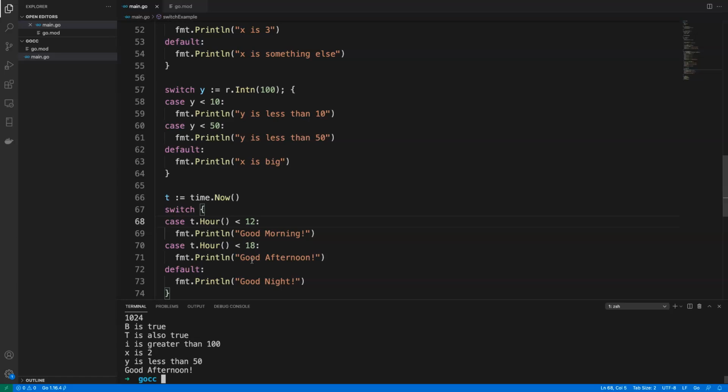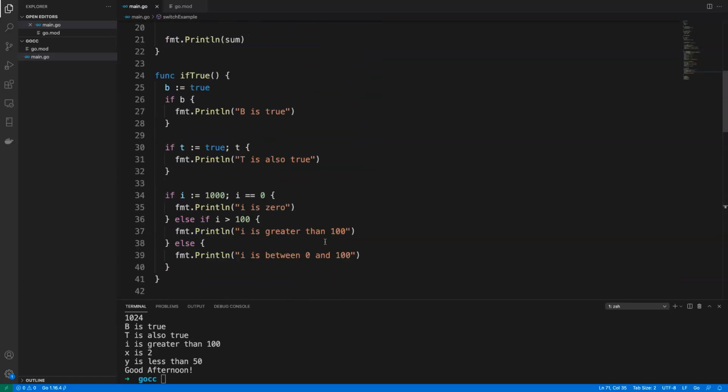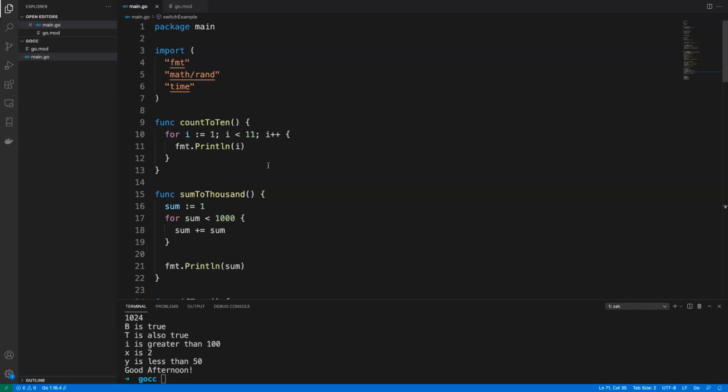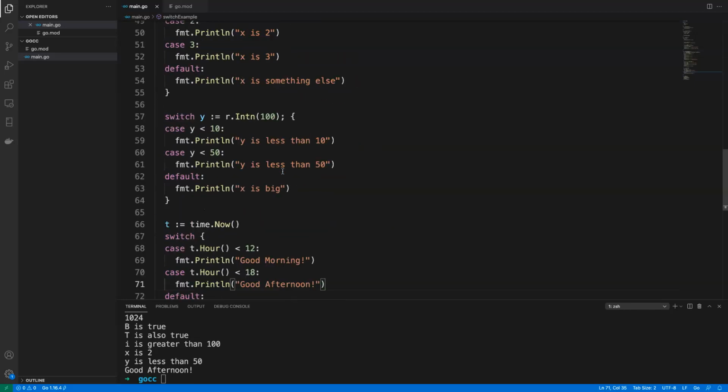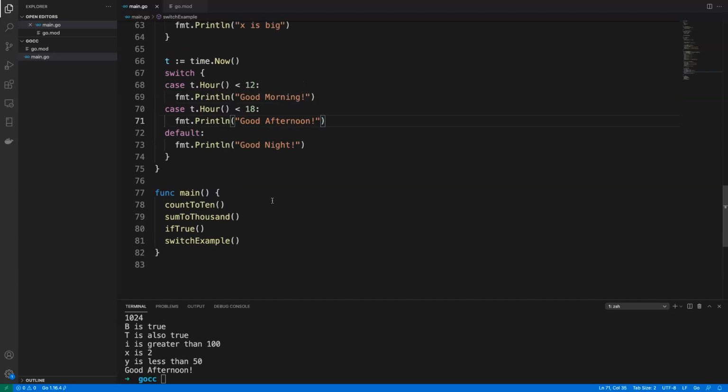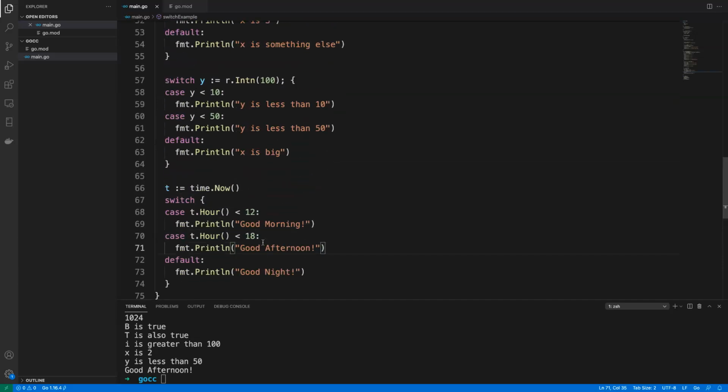And that's it. That's all of our conditionals that we need to know to work within Go. So hopefully this made sense. This was a lot of code flying at you at one time.